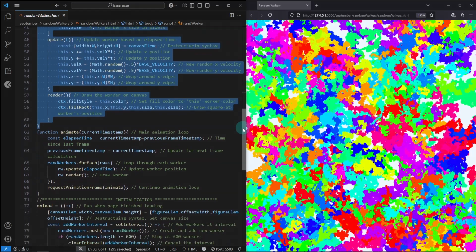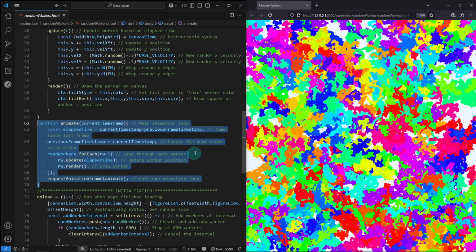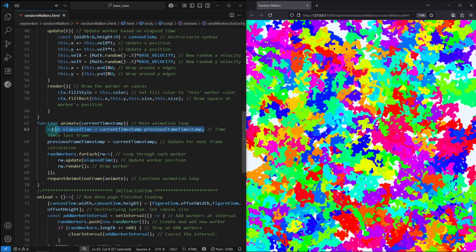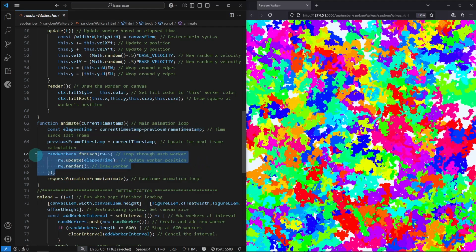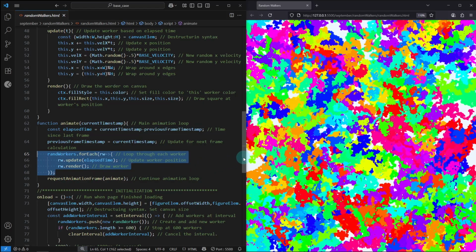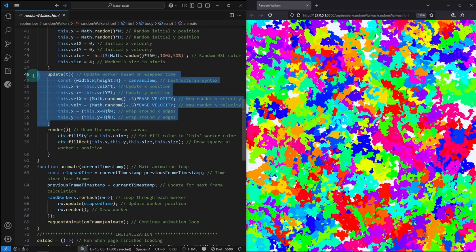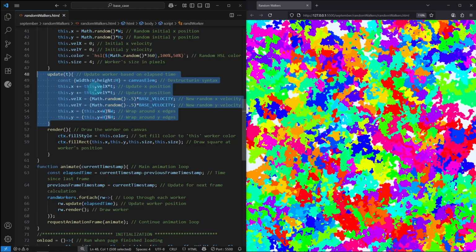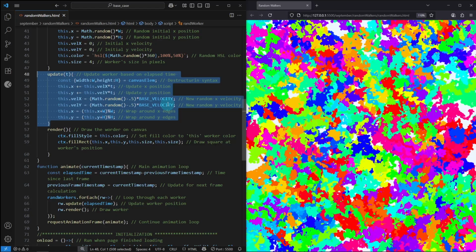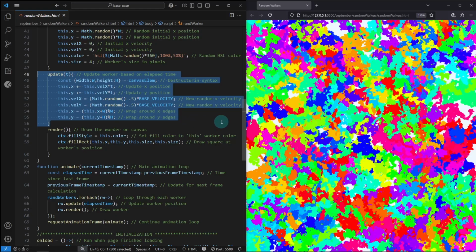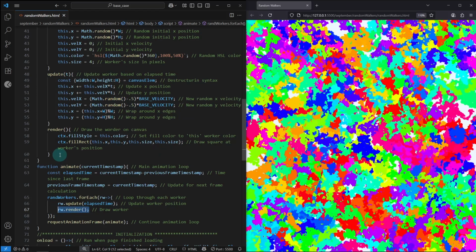The animation loop, driven by a request animation frame, is the engine. On every frame, it calculates the time elapsed since the last frame, and then it instructs every single particle instance to do two things. First, to run its update method, which moves it based on its velocity and then assigns a completely new random velocity, creating that signature jittery random walk. Second, to run its random method, which draws it to the canvas.